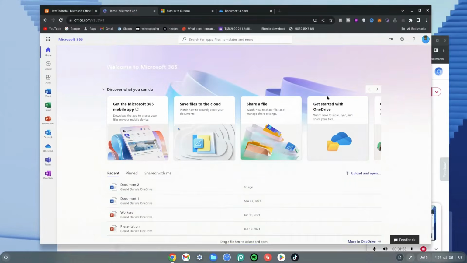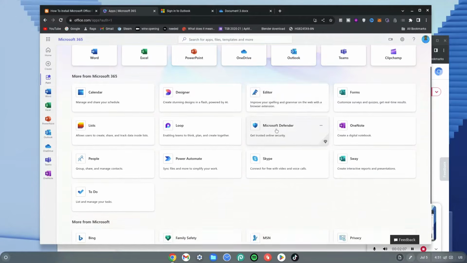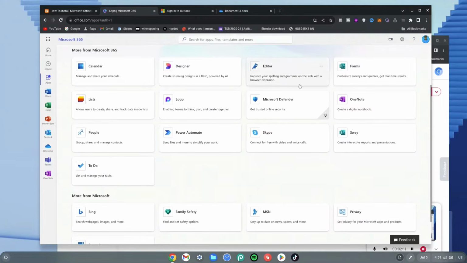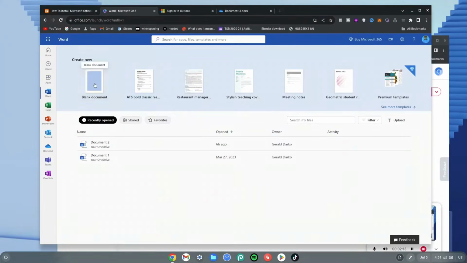Great. Now as you can see, this is the Microsoft Office 365 homepage. There is Microsoft Word here, Excel, PowerPoint, Outlook, OneDrive, Teams, and OneNote. In addition, you can see there are apps that Microsoft provides. So there's Calendar, there's so many other different things. There's Bing, Editor. Now I'll go over to Word and I'll show you how this exactly works.